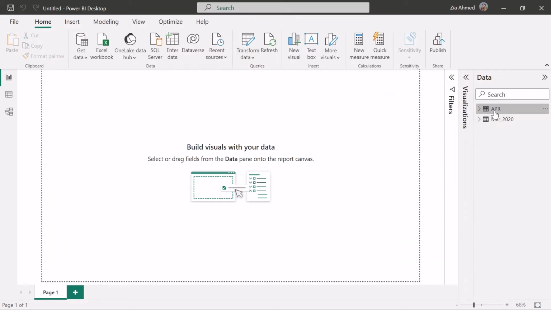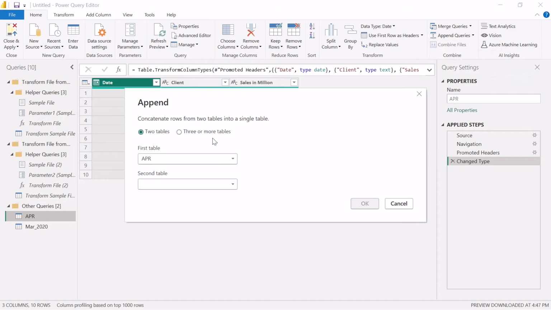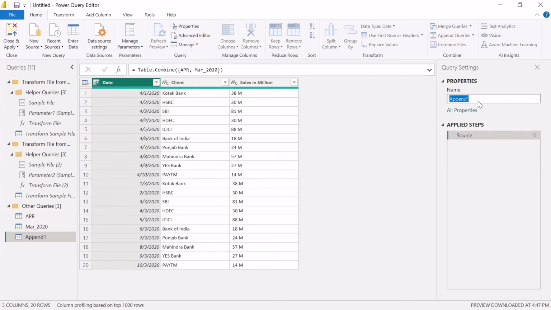Since we have gone for edit query, it has opened up a new window for us over here. And now what we'll do, we'll say append queries over here, right? In the drop down, we'll say append queries as new, right? We want to create a new table that is dependent upon both of these tables. So a dialog box will be opened up over here. It asks if I have two tables, or three or more tables. Since I have two tables, I'll select one table from here, and then the second table from here, and I'll say okay.